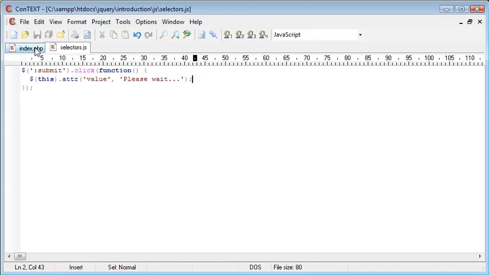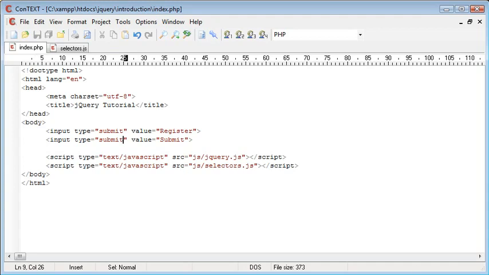So I took this a little further than I'd planned to, but just for now, that is the submit and the button selector in jQuery.